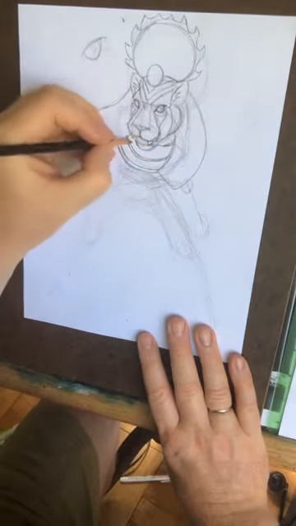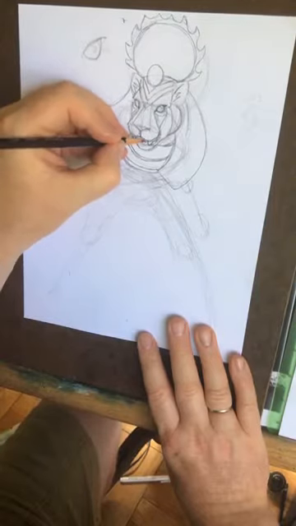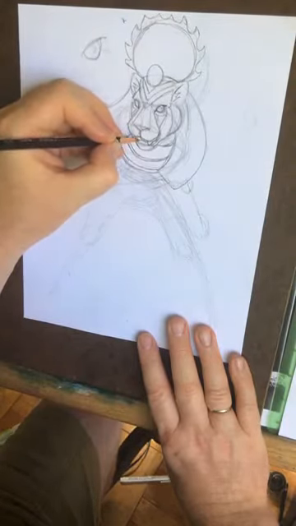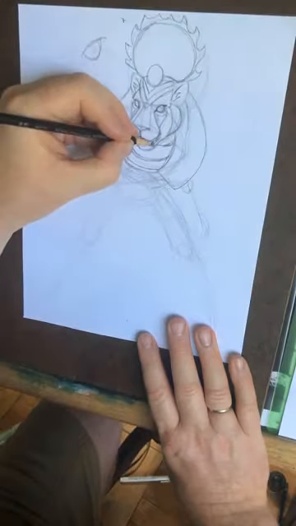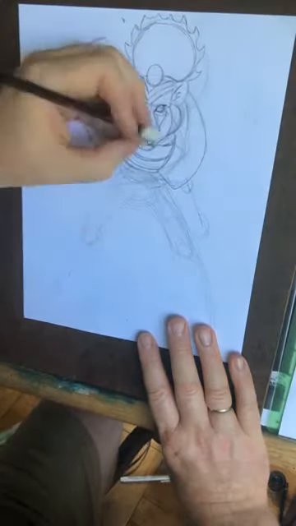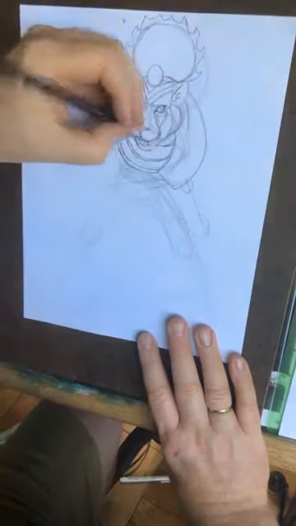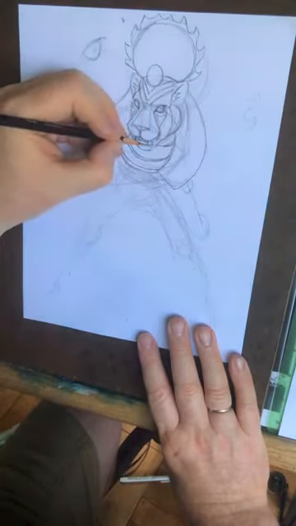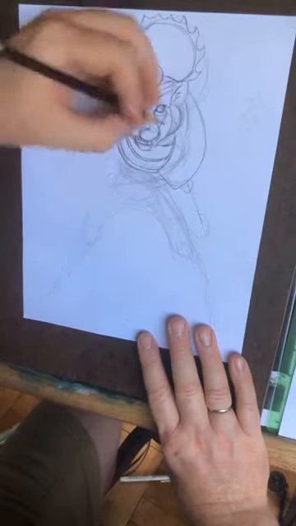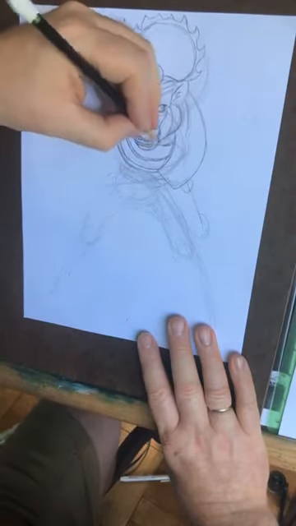Oh, I forgot teeth. Remember? Two big fangs, little teeth in here, like four little teeth in between the two big fangs. And you can do the same down here. I wouldn't worry about it though. Fang, tooth, fang. There.